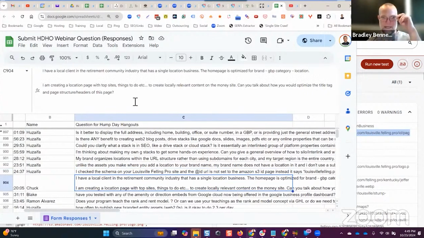Chuck says, I have a local client in the retirement community industry that has a single location business. The homepage is optimized for brand, GBP category, and location. I'm creating a location page with top sites, things to do, etc., to create locally relevant content on the money site. You talk about how you would optimize the title tag and page structure or headers of this page.